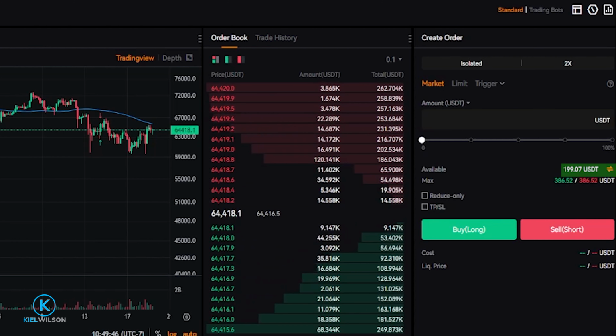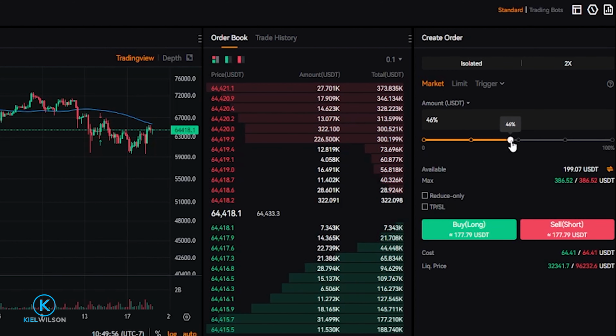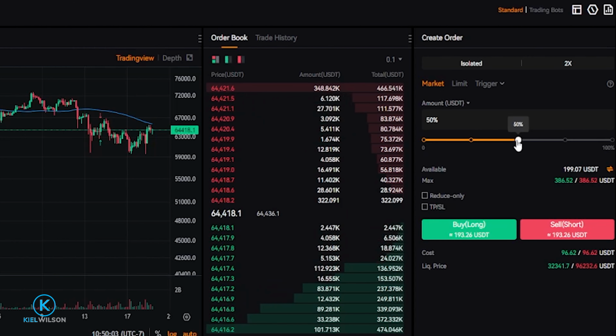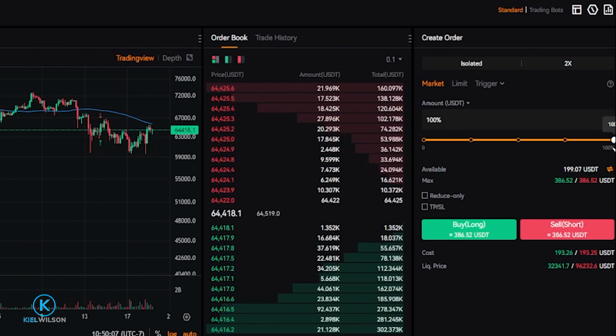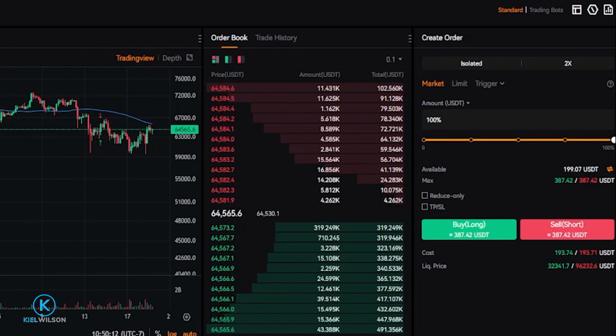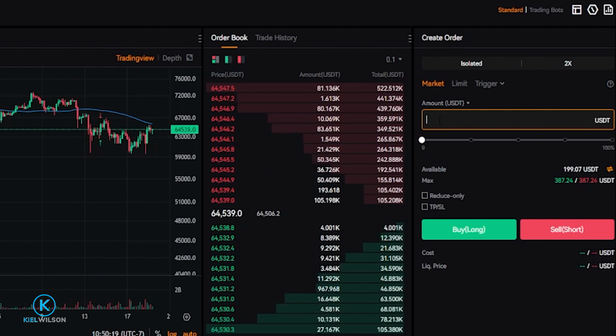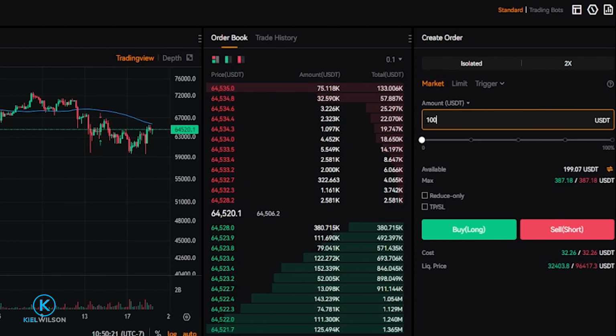You'll be able to see your available balance right here, so you'll know exactly what you're working with. So you can type a custom amount into this box right here if you wish. But you also have the option of using the slider bar right here. So if I was to slide this up to 50%, that would put 50% of my available balance into this position. If you slid it up to 100%, that would put your entire balance into the position. Of course, choose your position sizes wisely. I just have a small account size here, and my intention is to simply demonstrate how this works. So what I'll do is I'll go ahead and just type in 100 tether like so.